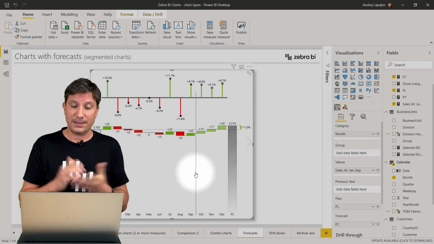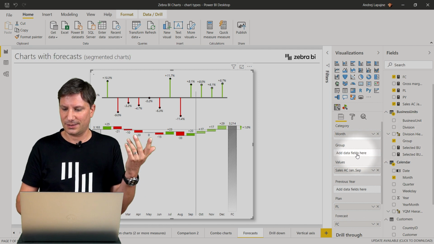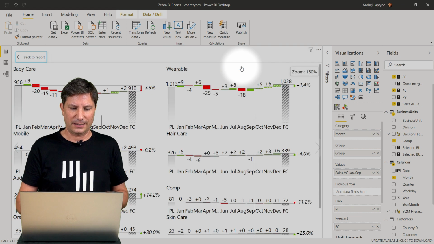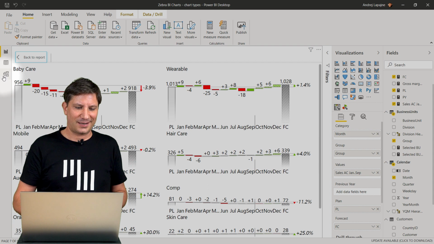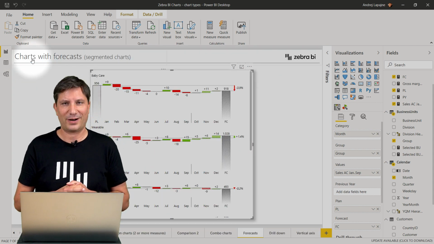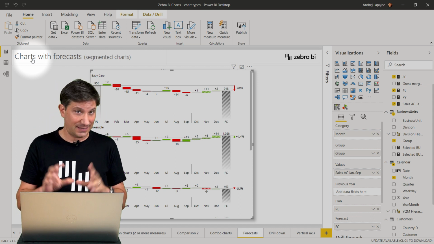So these charts again work with the small multiples. If you bring the group placeholder here, display this, you will see that you can have all of those charts rendered at the same time in one visual. All right, so these were charts with the forecasts, segmented charts.